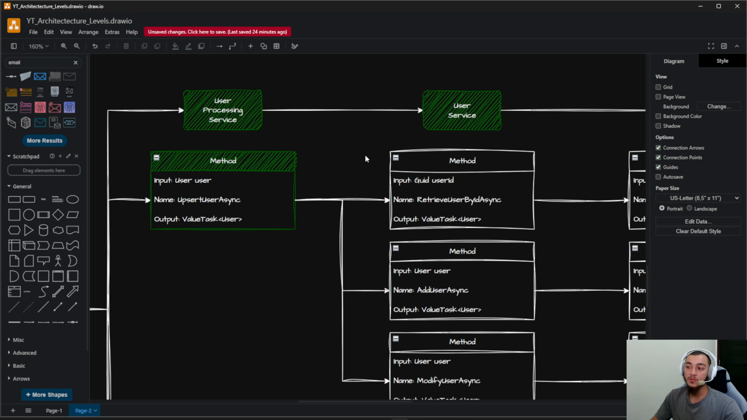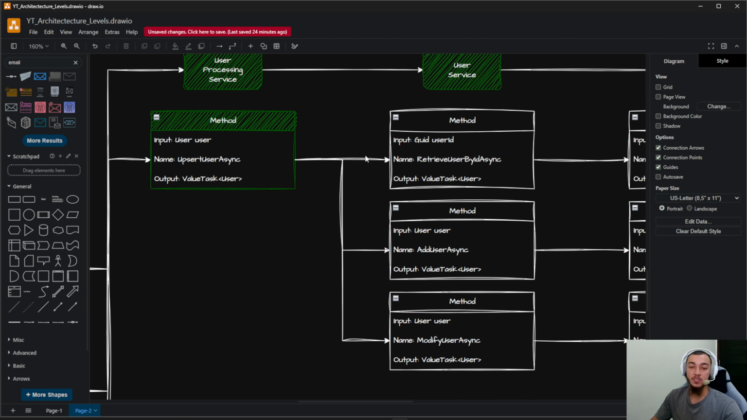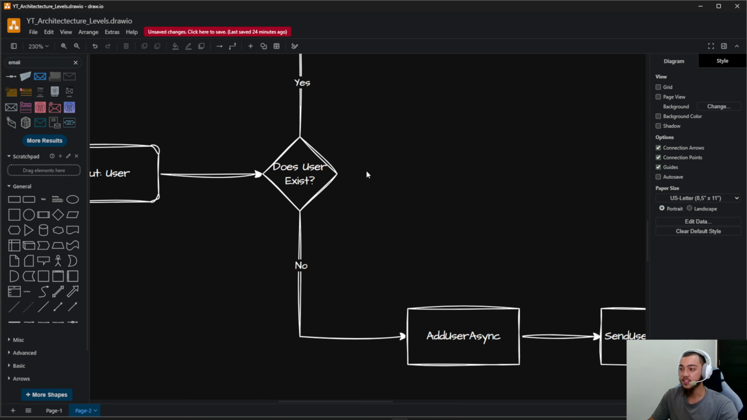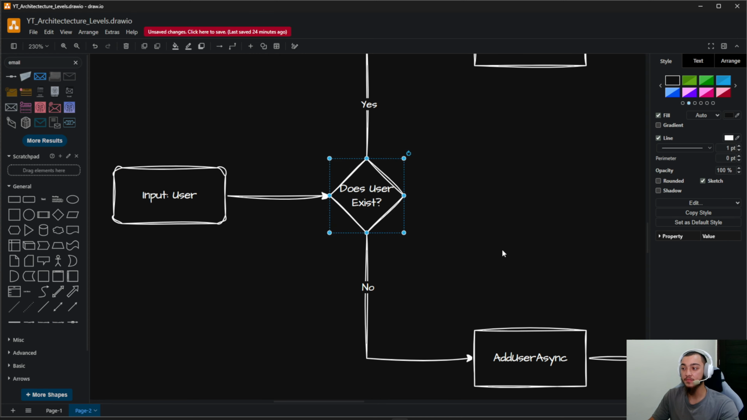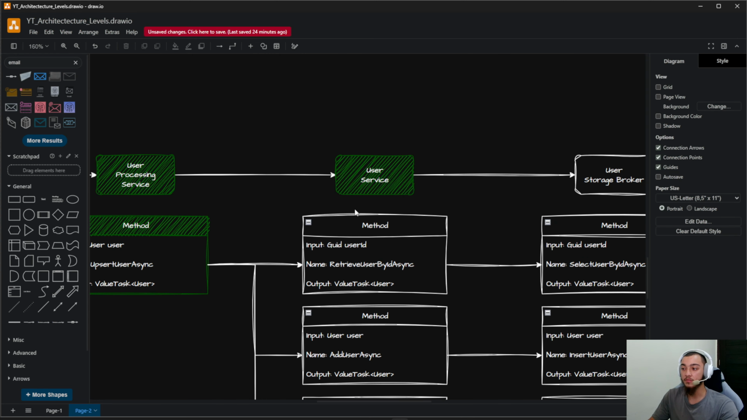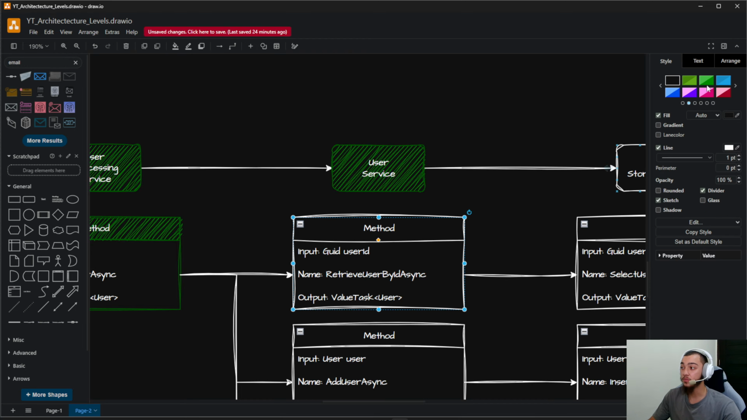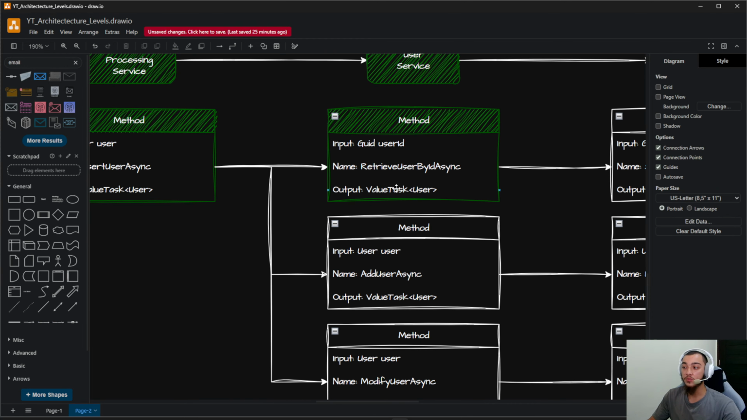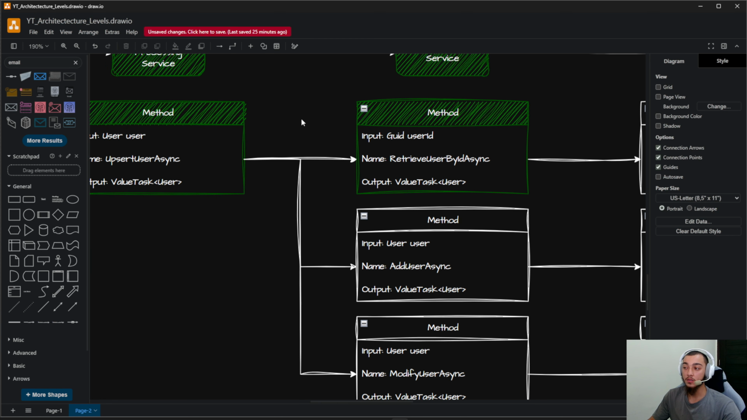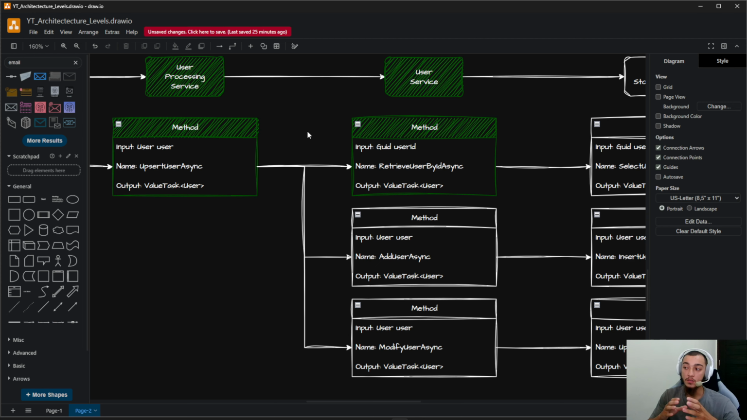So for us to be able to do the Upsert, we will need the retrieve. Why? Because first we want to know if the user exists, right? So what was the condition here? Does user exist? Okay, how do we know that? We definitely need to call the retrieve user by ID, right? So we need to call the retrieve user by ID. When we have the user, right? When we have that response user, it can be null or it can be a user from the database.